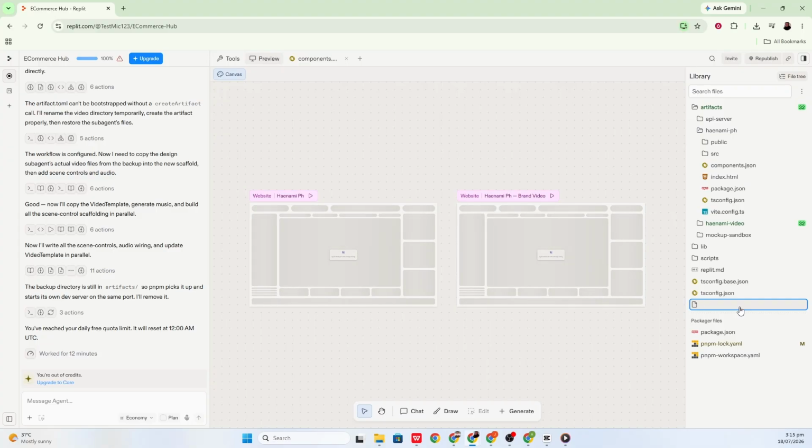After clicking New File, type the name of your file. Be sure to include the correct file extension based on the type of file you're creating. For a Python file, use .py. For a JavaScript file, use .js. For an HTML file, use .html. For a Markdown file, use .md. Enter the complete file name, so Replit creates the file with the correct extension.